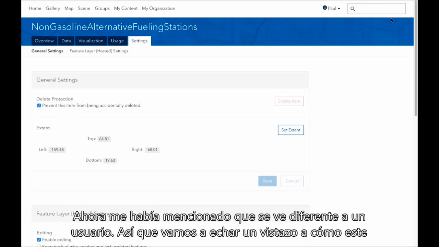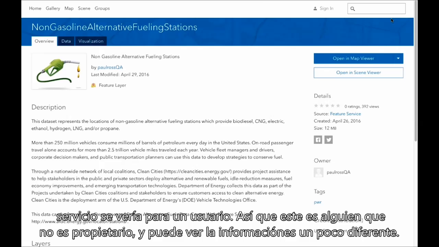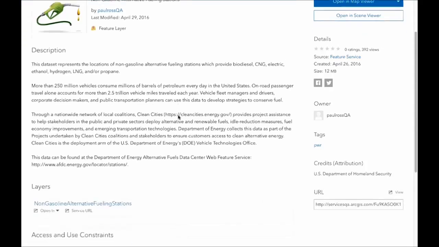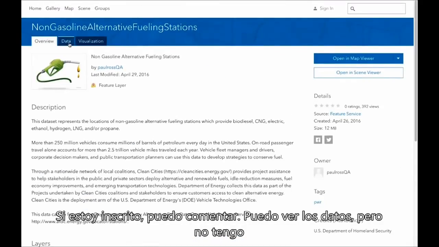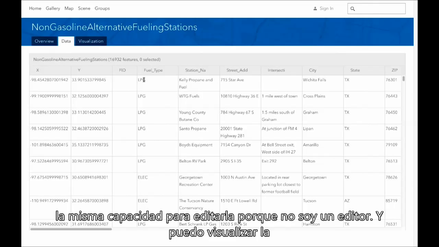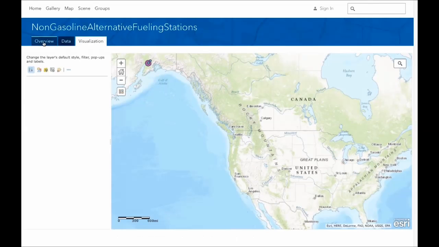Now, I had mentioned that it looks different to a user. So let's take a look at how this service would look to a user. So this is someone who doesn't own it, and you can see the information is a little bit different. So I can open it in the map viewer or the scene viewer like the other. I don't have the editing options. If I'm logged in, I can comment. I can see the data, but I don't have that same capability to edit it because I'm not an editor. And I can visualize the layer without going over to the map viewer.